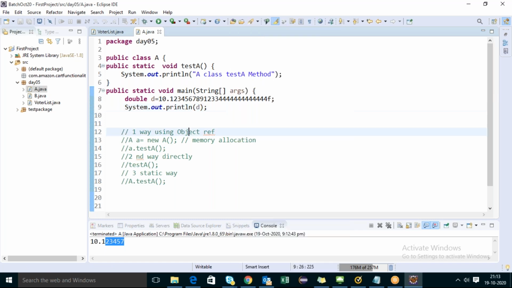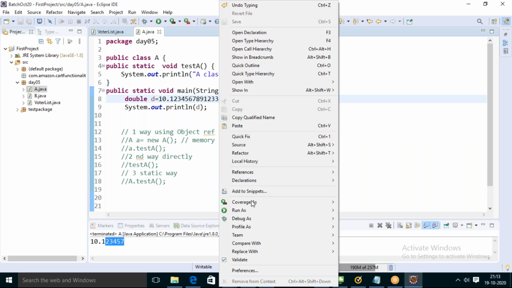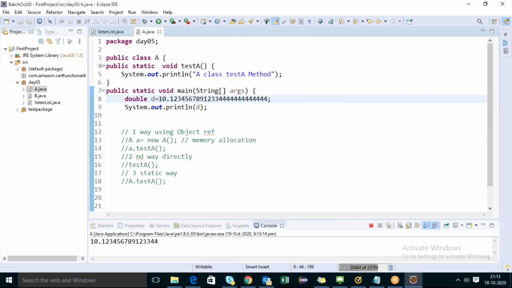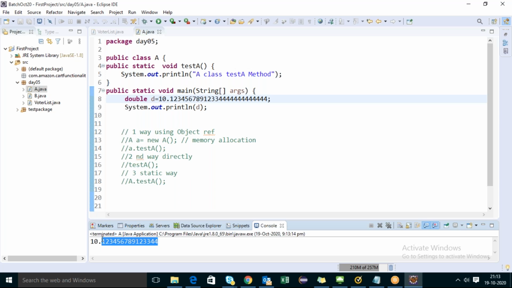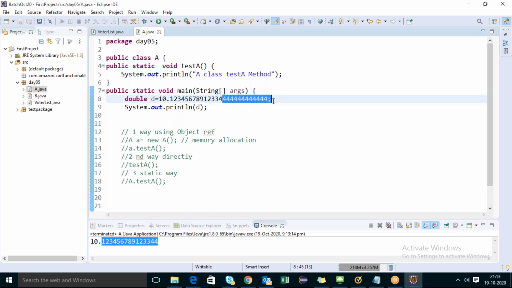Observe, at a certain point the remaining values are ignored. Okay, team. Any more questions? No.